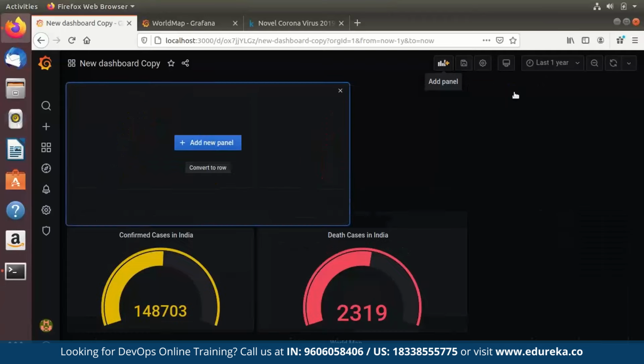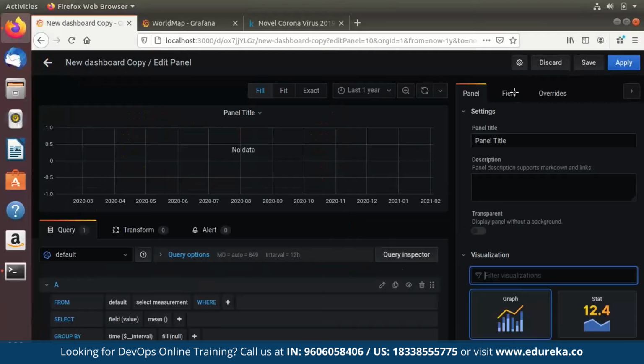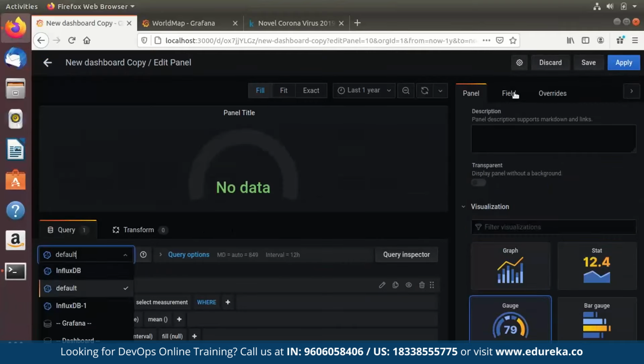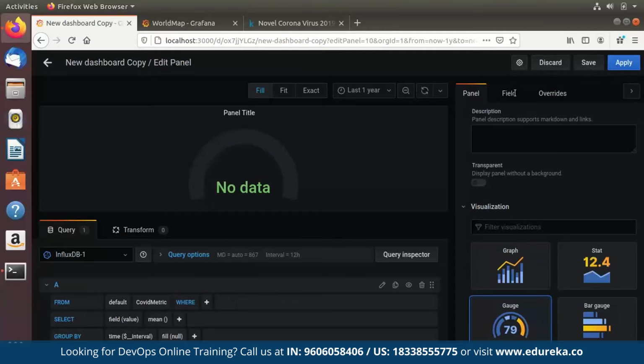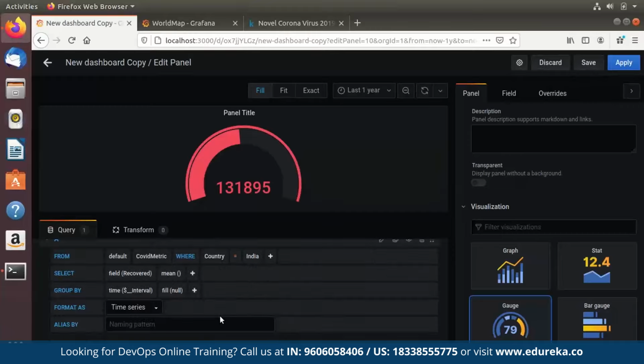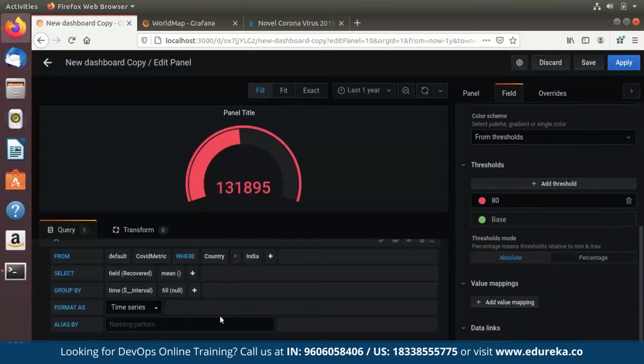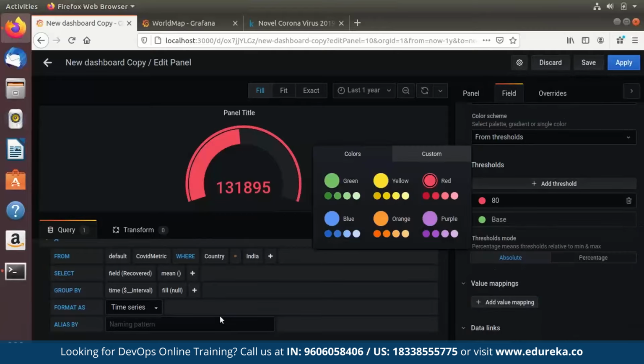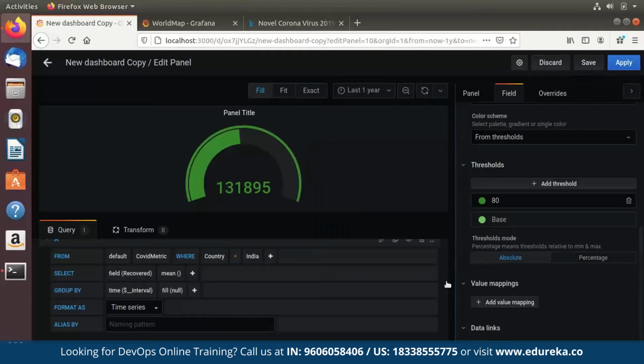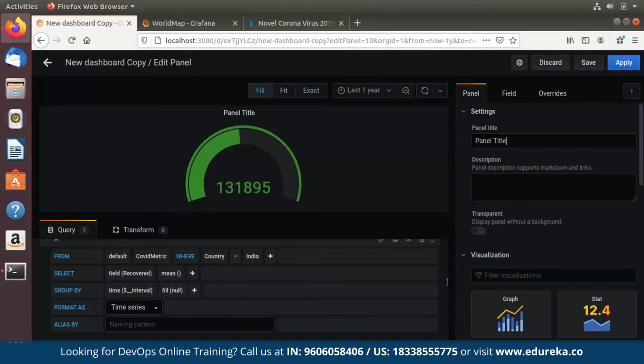Okay, great. And the last one is the recovered cases, right? So I'm just going to work on that too. I'm going to select measurement as COVID metric, where country is equal to India, and the field value is recovered. Okay, this is great. I'm going to change the threshold to green. Okay, great. And everything looks fine.